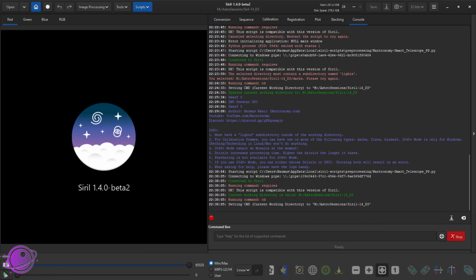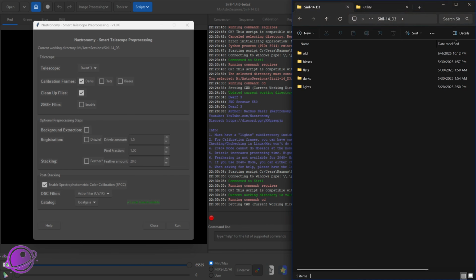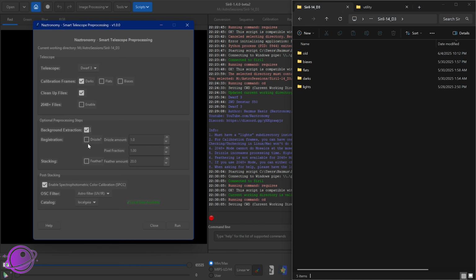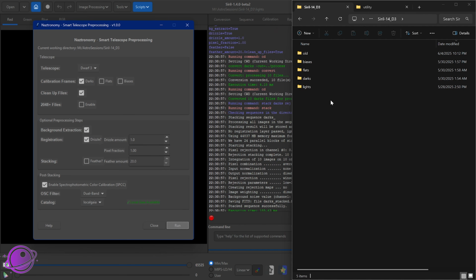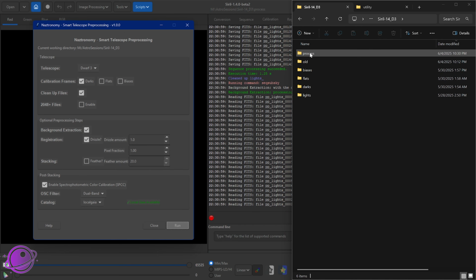So let me just reorient things. Okay, I'll do a background extraction and also do a drizzle of 1x. I'm not going to do feather. I don't need it. And this is a narrowband object that I'm stacking, so I'll do dual band, and then I'll click on run. And you'll see a process directory came up here.